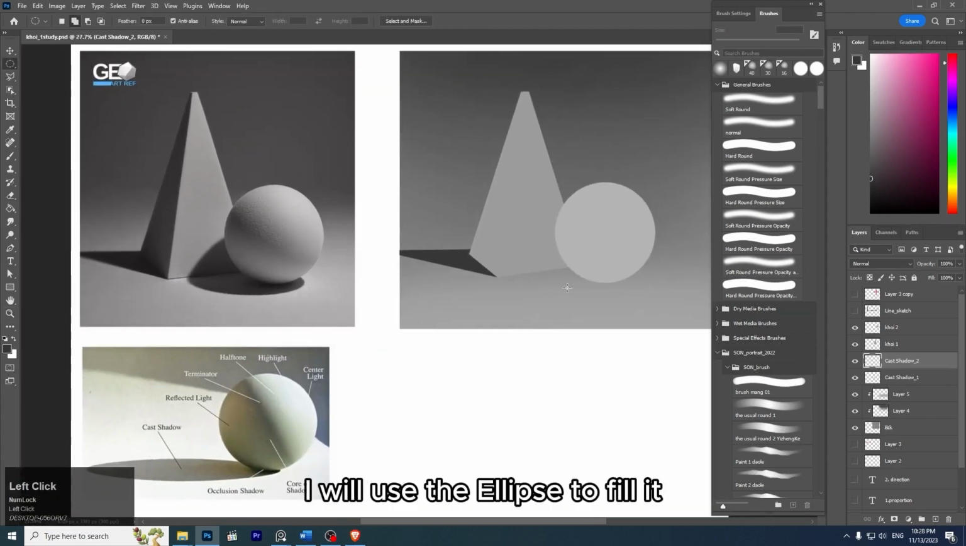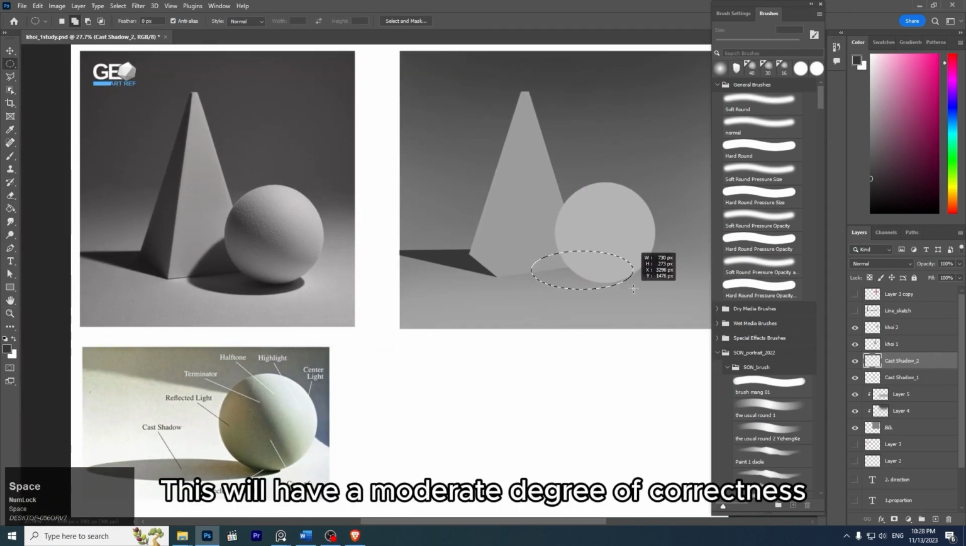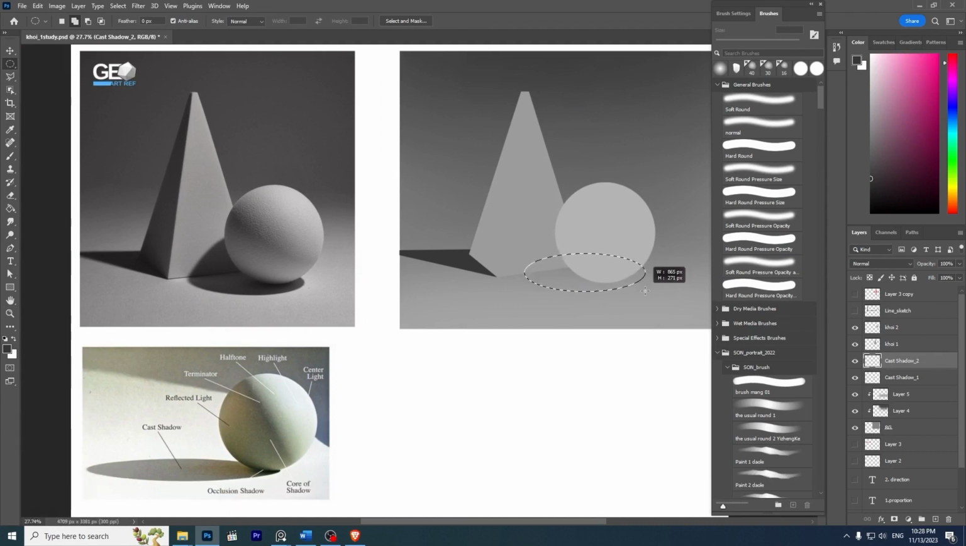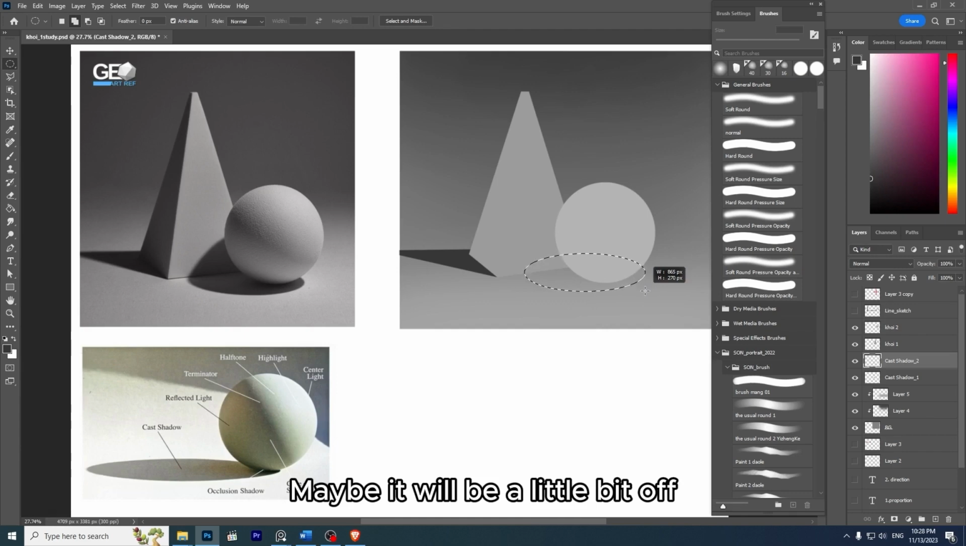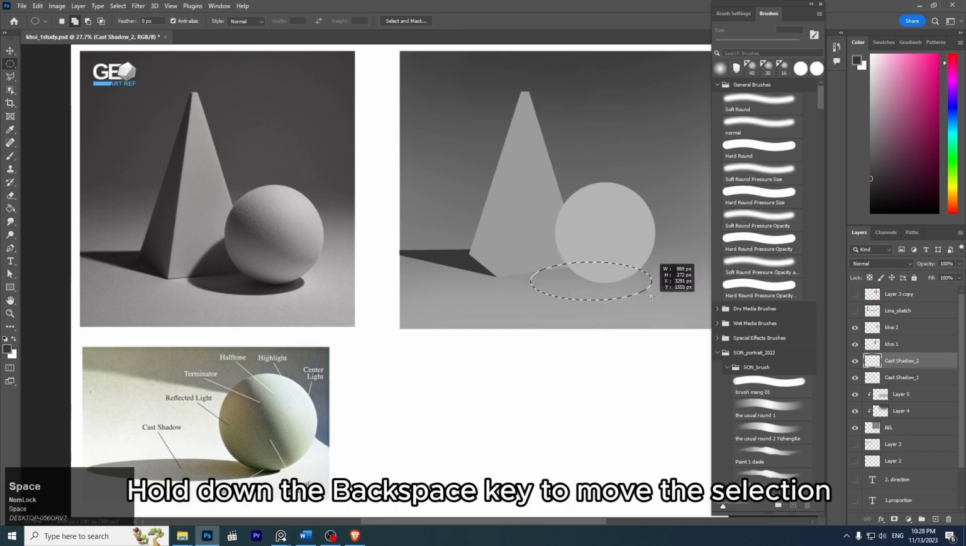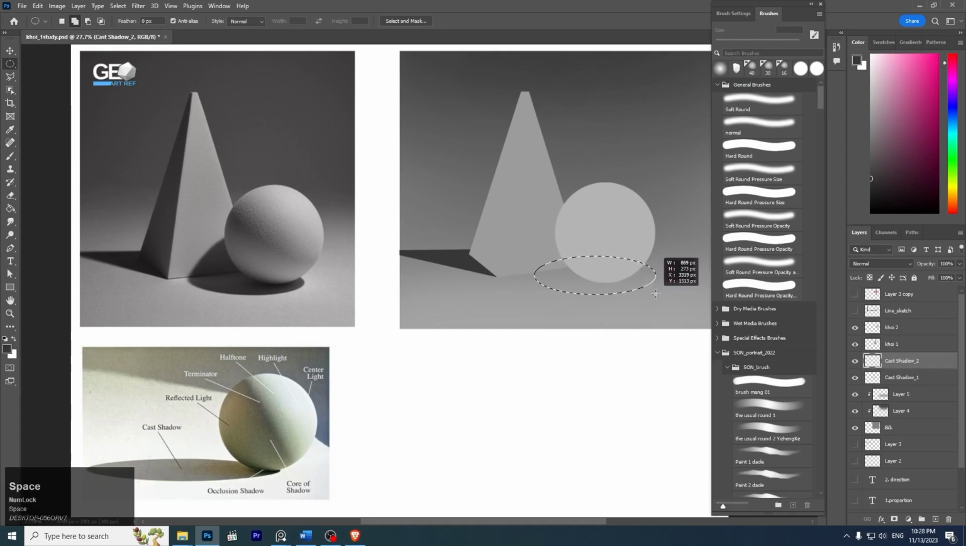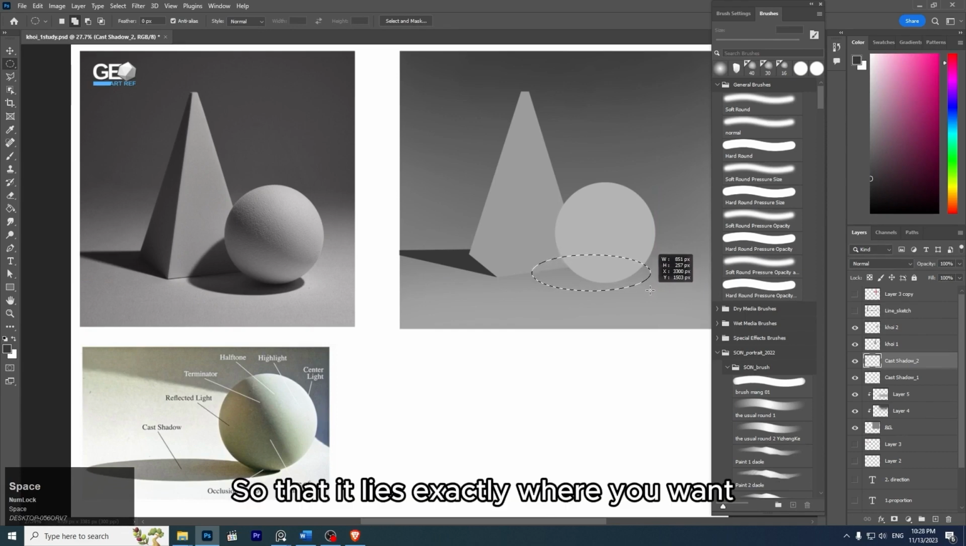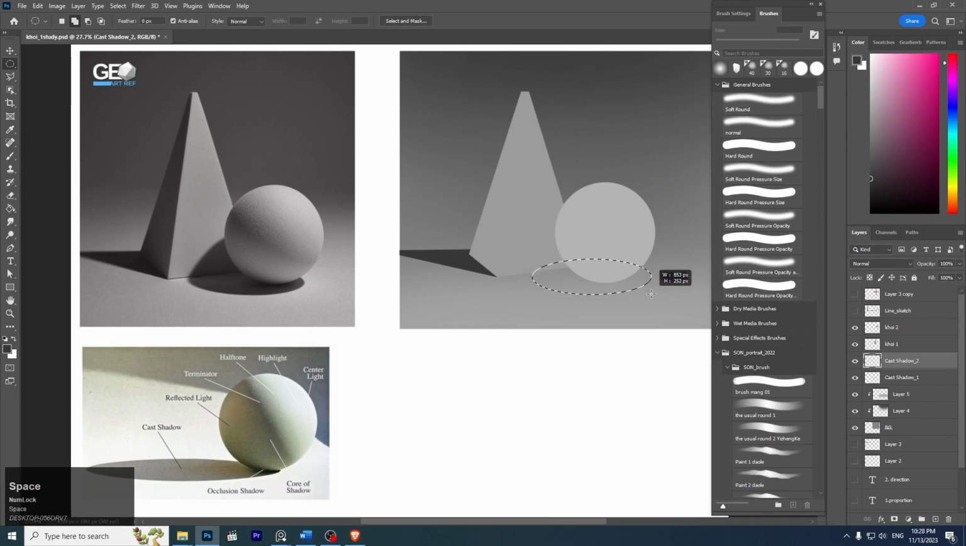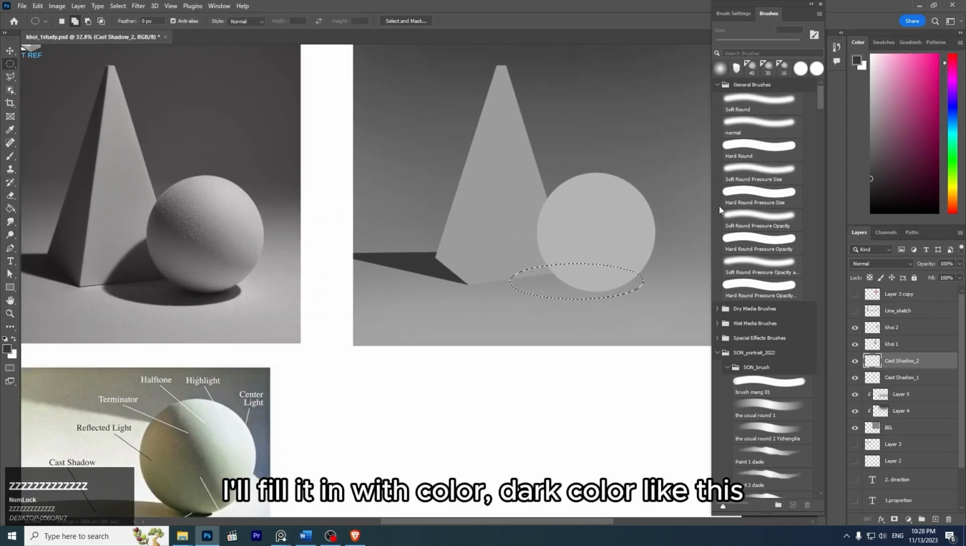I will use the ellipse to fill it. This will have a moderate degree of correctness. In this range, maybe it will be a little bit off. Hold down the backspace key to move the selection, so that it lies exactly where you want. This is our selection. I'll fill it in with color, dark color like this.